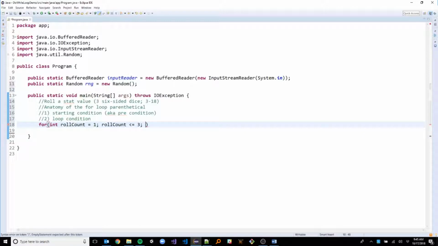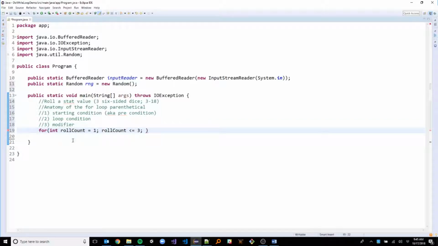And finally, the third portion of the for loop parenthetical is called the modifier. The job of the modifier is to impact some portion of the loop condition such that the loop is guaranteed to terminate in the expected amount of time, or an expected number of times. Normally, the modifier impacts whichever variable is tracking the start condition, because as we modify that value, we ultimately approach some terminating value or some terminating condition.